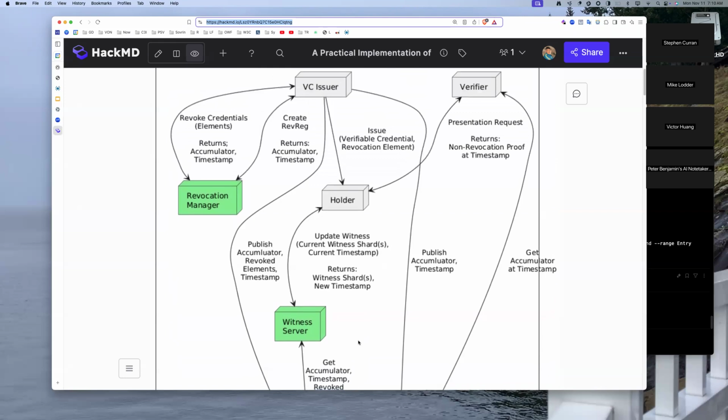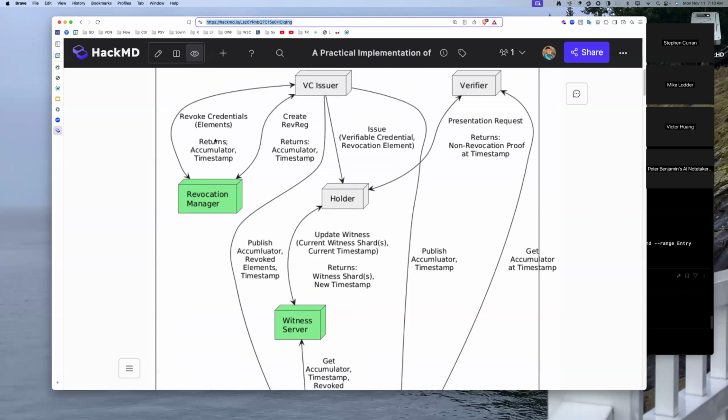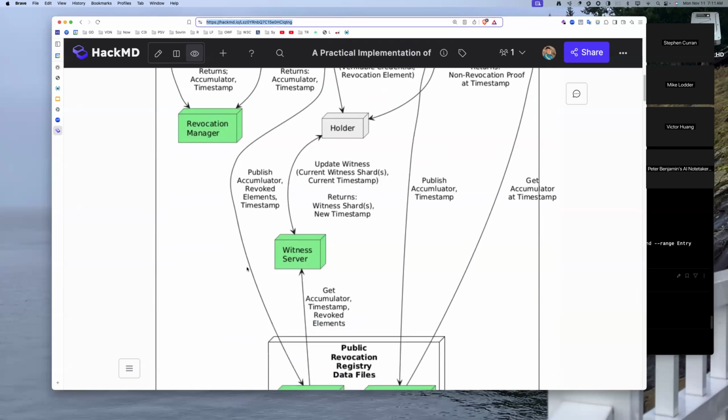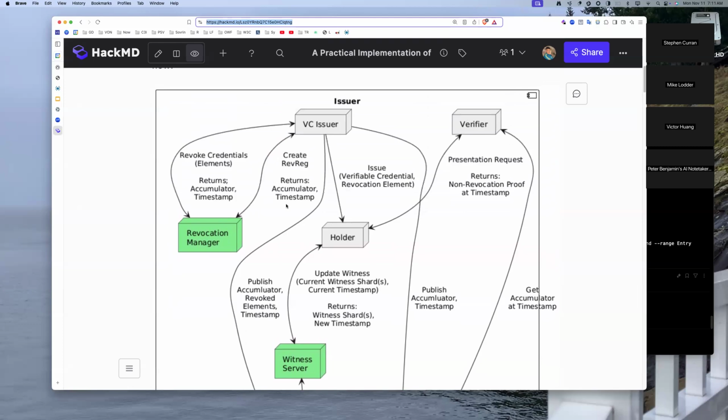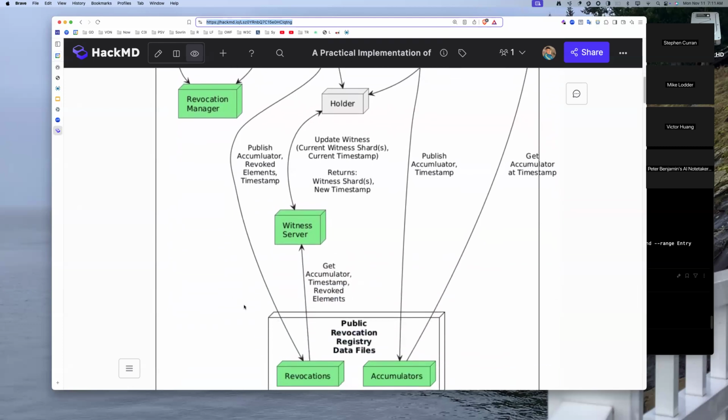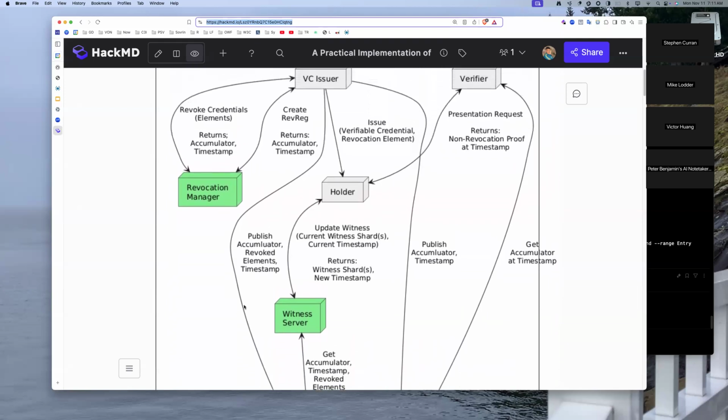So the issuer basically is going to indicate, hey, I've issued some new credentials, right? And they're going to tell the revocation manager that. The revocation manager is just going to return the witnesses whenever things are added, that's all he does. Here's the witness for that value, or values, that you added. The issuer publishes those, and then the witness server just fetches those, right? At this point, the holder just got it. He doesn't need to update anything. Well, the issuer only publishes things when things are revoked, not when they're issued. Well, so then how does the witness server know to update something?